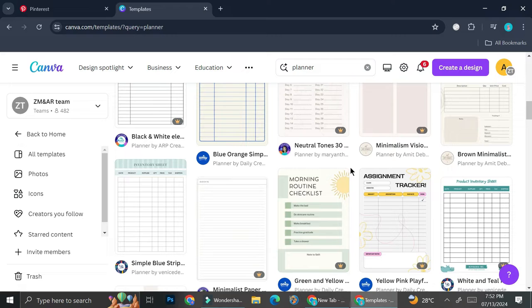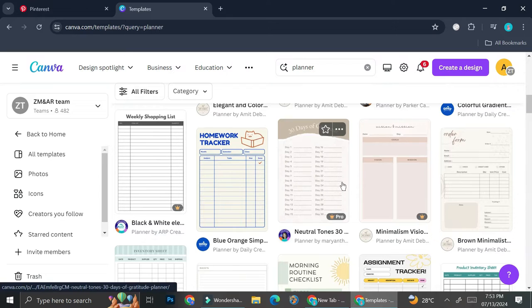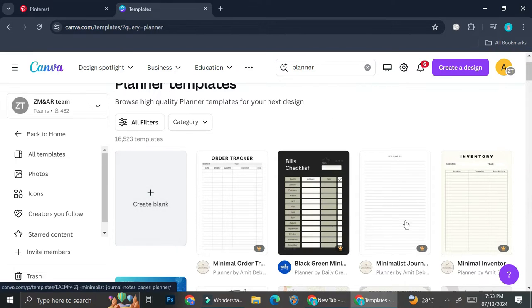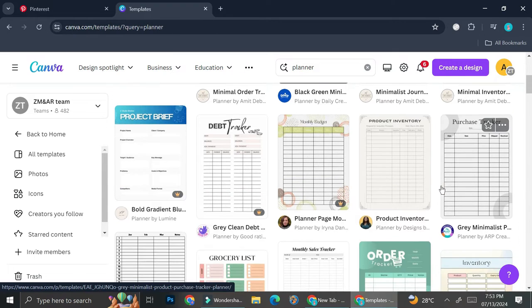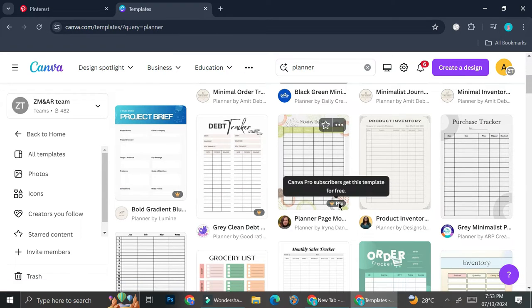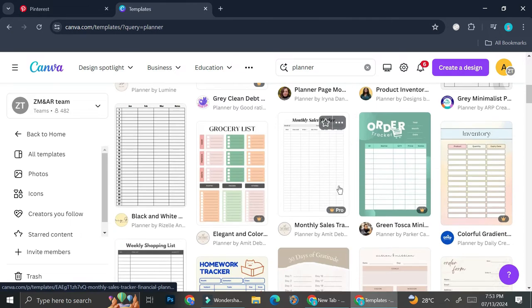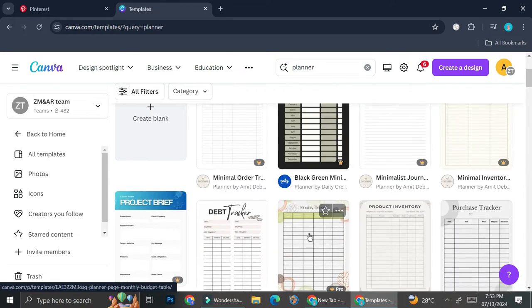Now remember that you can create this kind of planner for free if you choose any templates, or if you're going to create your own planner from scratch without choosing any elements that have the Pro symbols like this one. So if you're scrolling around Canva, you'll be able to find a template or maybe elements that have this crown symbol, and it means that this one is a Pro template.